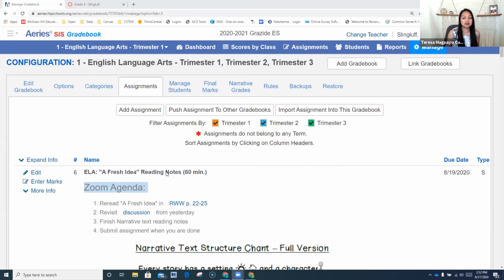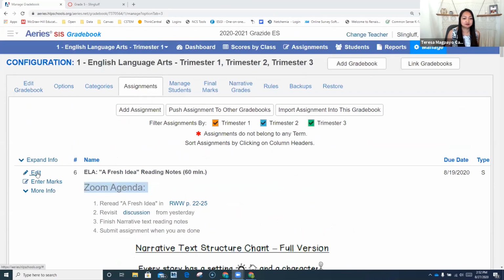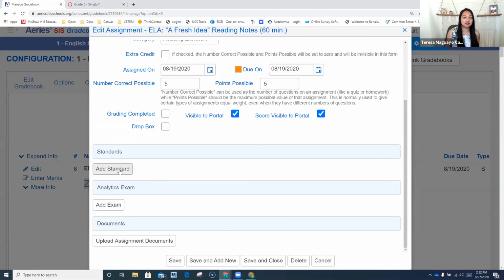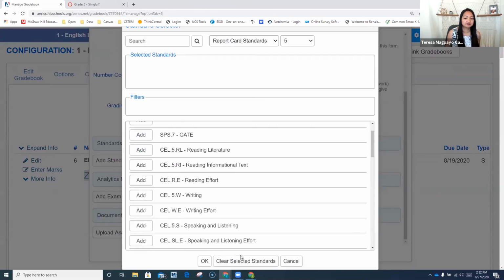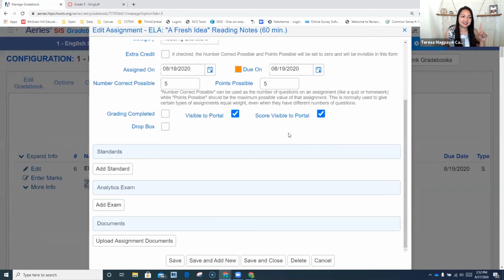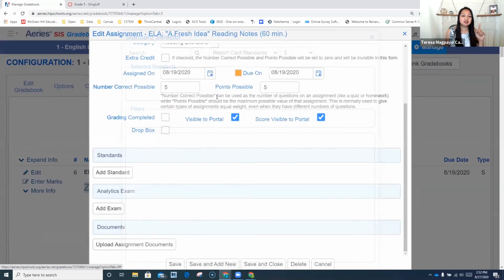Okay, and here's how you do it. So Canvas made these assignments. I'm going to go into edit. So this looks familiar, right? We've been doing this many years. And then down here at the bottom, you're going to click add standard, and then you just choose the standard. That's it, okay?